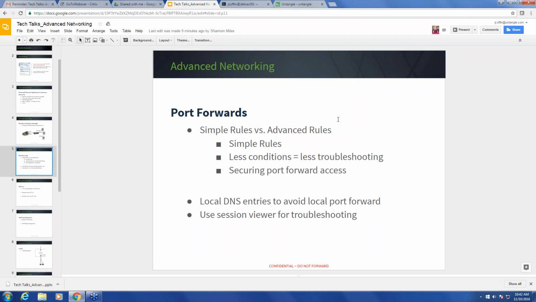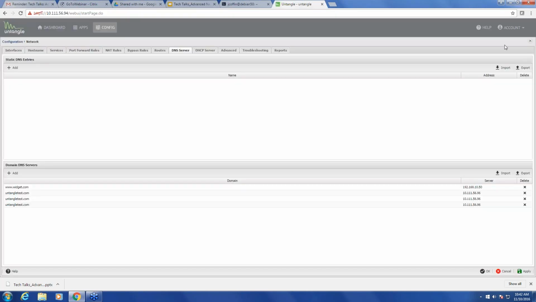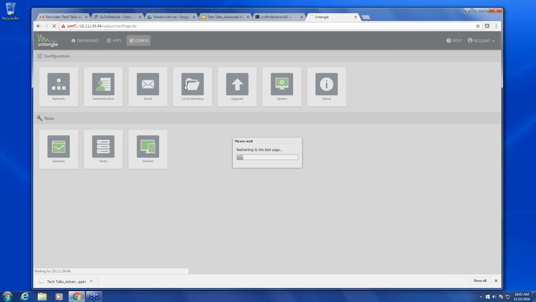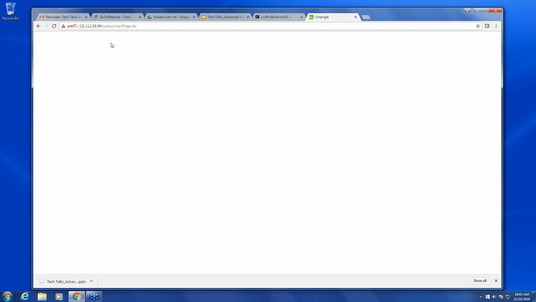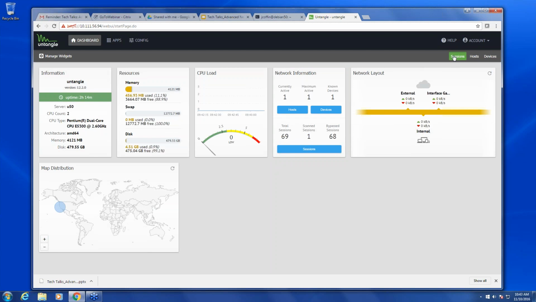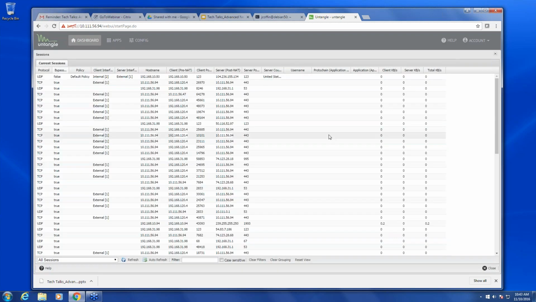Session Viewer, a really helpful tool to see what's going on. So one of the more useful tools to find out what's going on in your network if you're having a particular problem is this Session Viewer. This shows you all the traffic that's going through your particular network, and you can see if there's any problems on there, like if your traffic's not coming in.